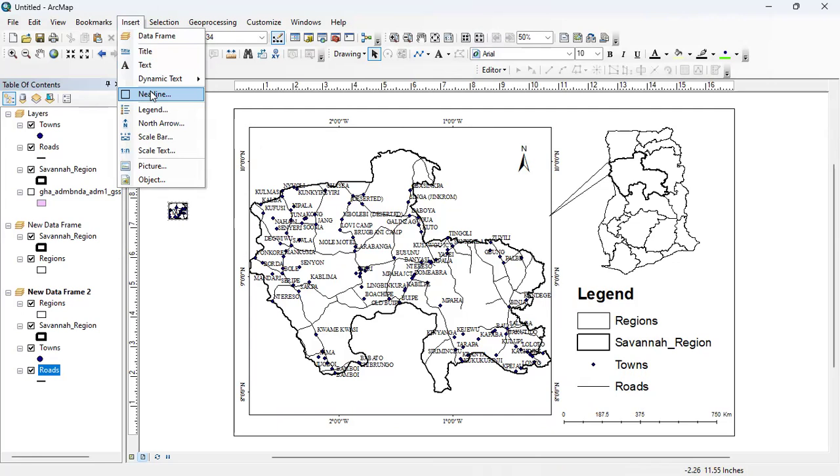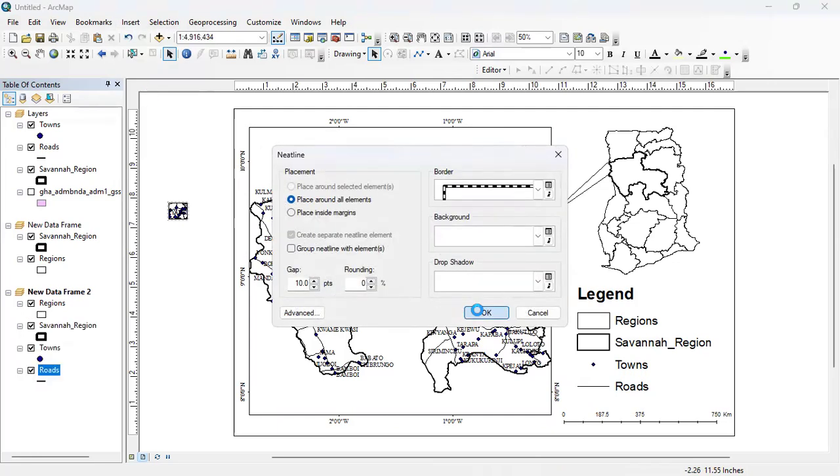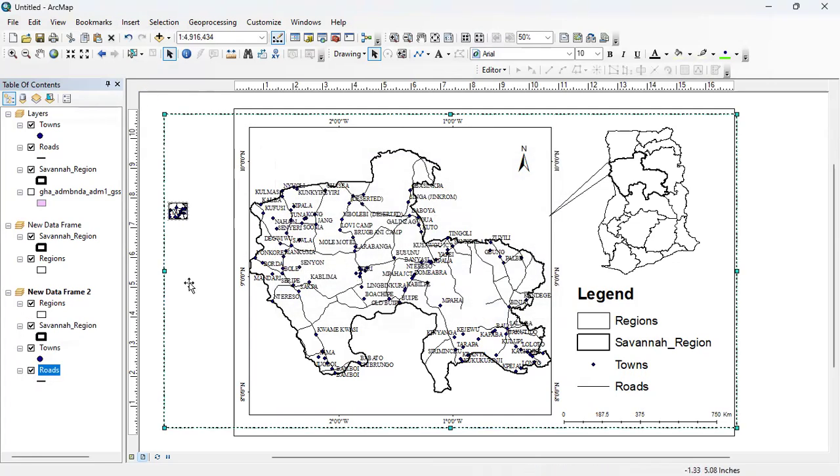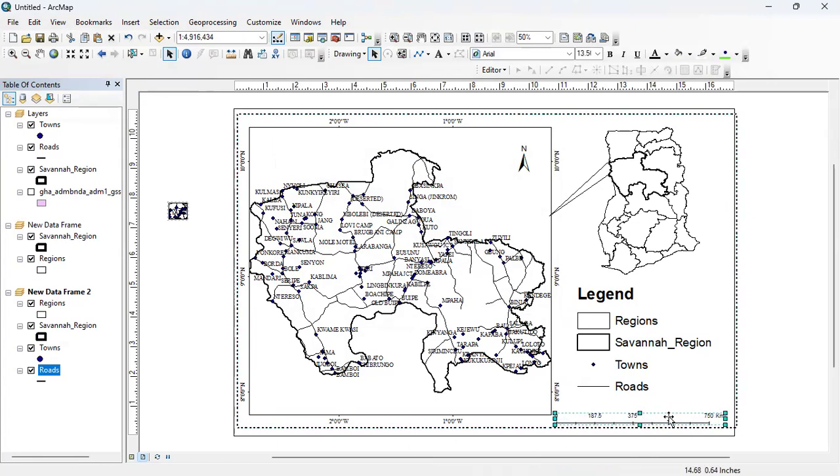To insert a neat line, you have to now drag it to fit the data frame, to make your work quick, nice, and presentable.